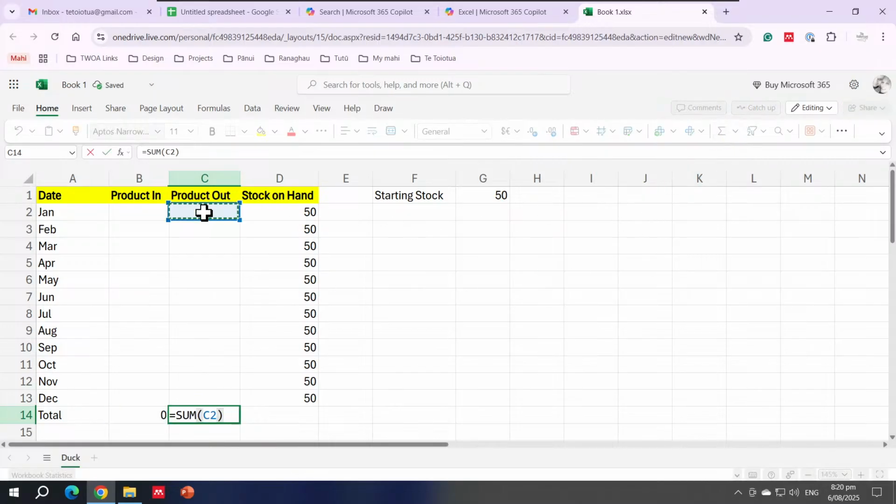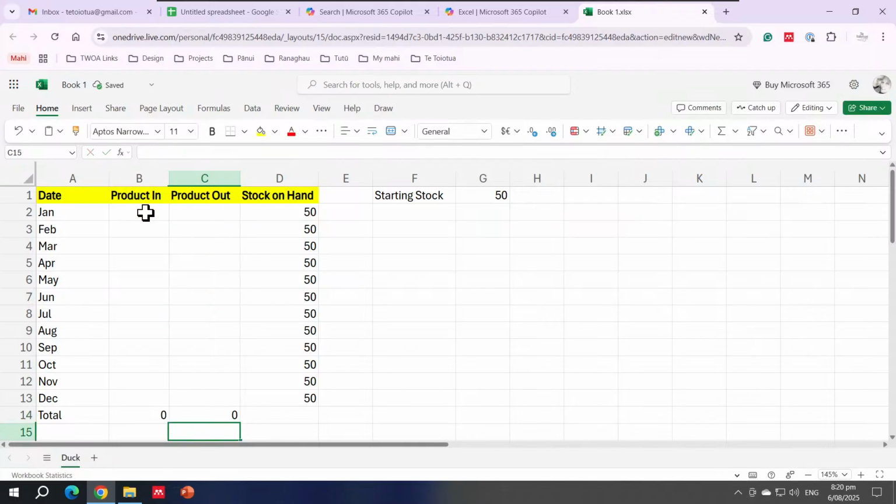Auto sum, drag up and all the way down. Enter. Okay, so let's have a look. We got 12 in. We sold 6. We got another 18 in. And then we sold 22. Okay, so our formulas are working.